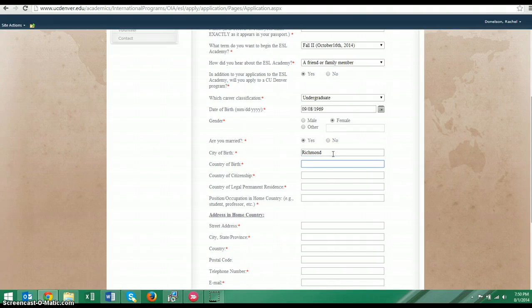Type in the city that you were born in, and then the country of your birth, the country of your citizenship. These might be different. So the country of your citizenship is the country that gave you your passport. And then the country of your legal permanent residence. So that is where you currently live, which again might be different from the country that gave you your passport and the country where you were born.